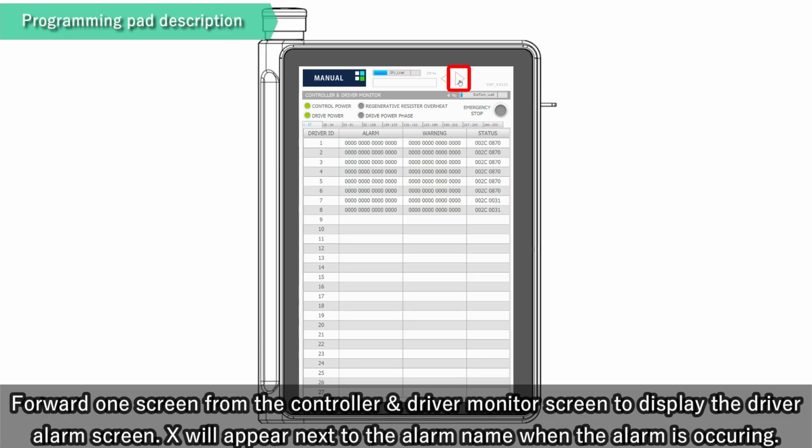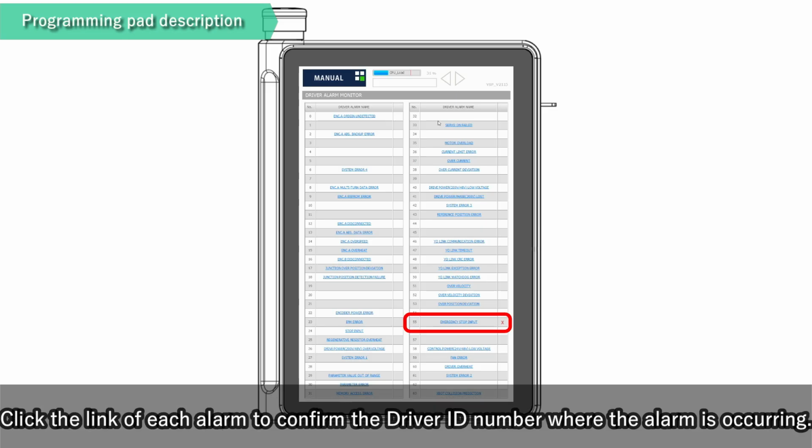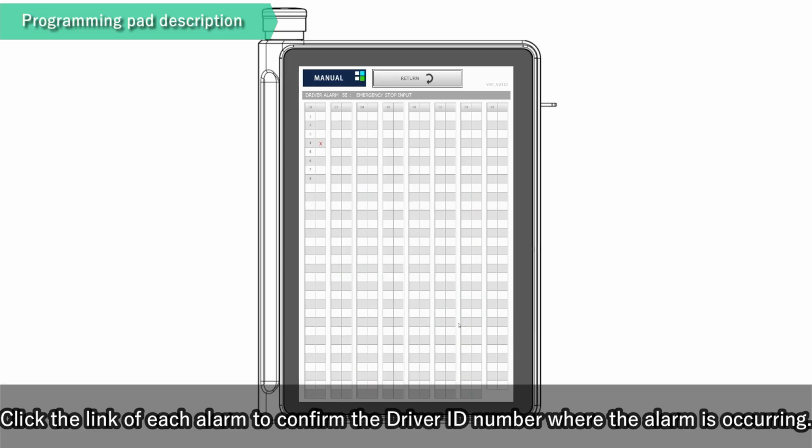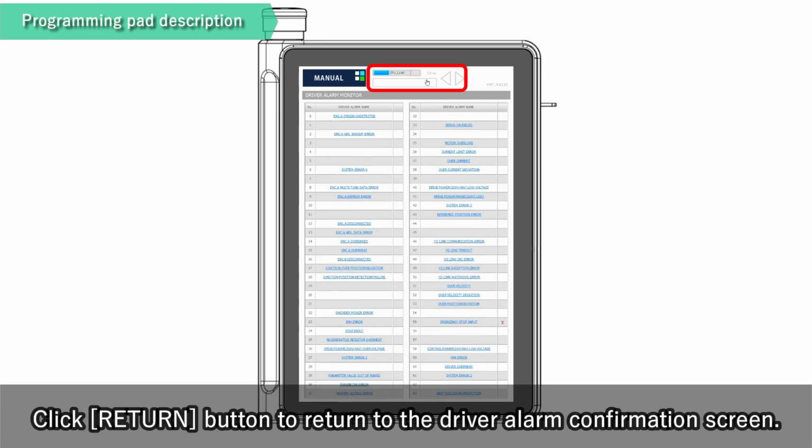Forward one screen from the controller and driver monitor screen to display the driver alarm screen. Cross will appear next to the alarm name when the alarm is occurring. Click the link of each alarm to confirm the driver ID number where the alarm is occurring. Click Return button to return to the driver alarm confirmation screen.